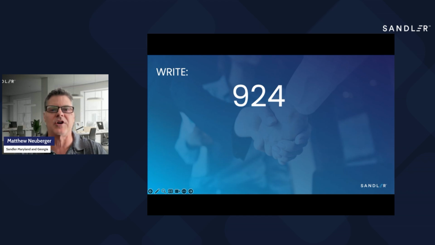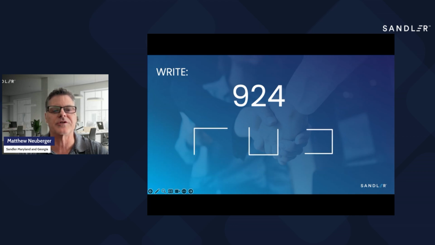If any of you out there are having a watch party, write it down on your pad, show it to your partner really quick, or your neighbor. But these are the numbers, or these are the shapes that correlate with the numbers.